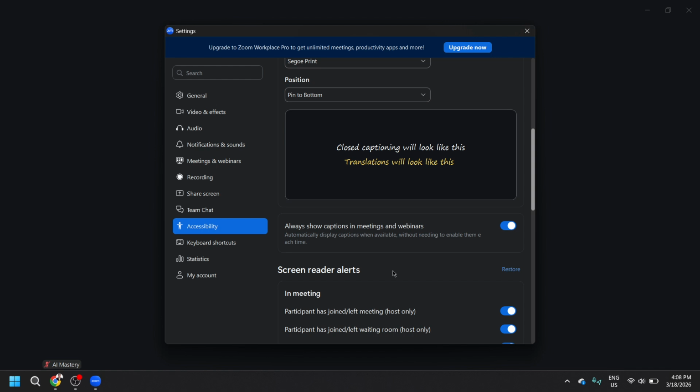You can personalize how captions appear by adjusting the caption text size and style right here in Accessibility, which can make a big difference on smaller screens. Captions can also be moved slightly on screen to avoid covering shared content, so feel free to reposition them if needed. Finally, remember that this preference is saved per device. If you use Zoom on multiple computers, repeat this setting on each one.